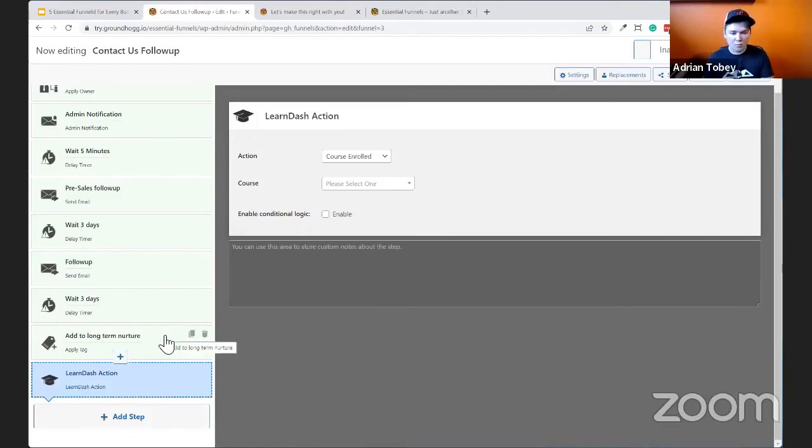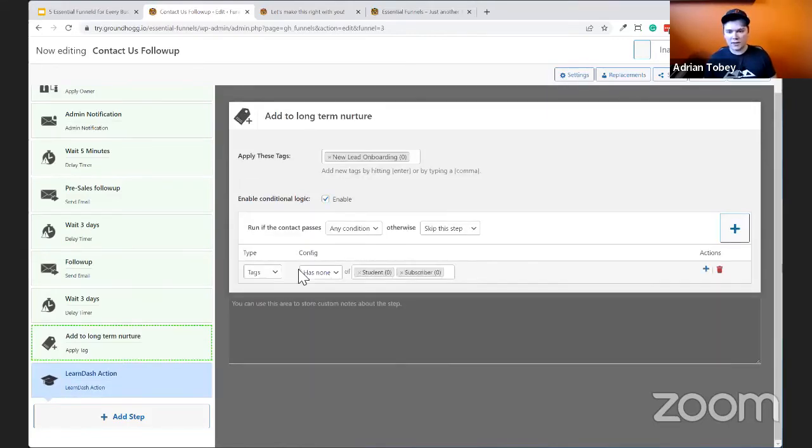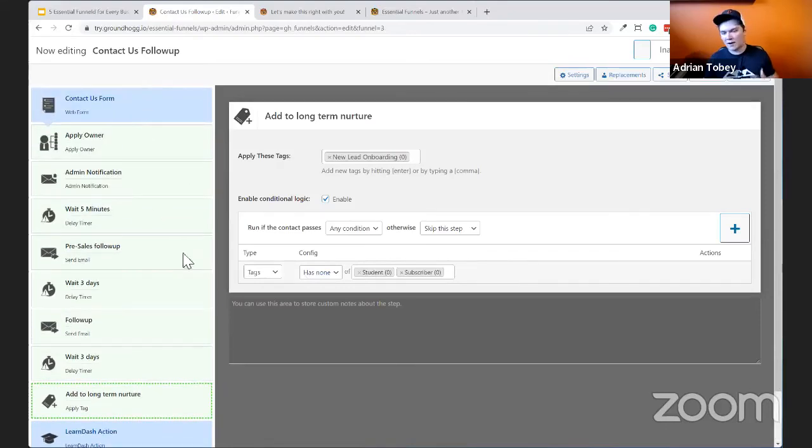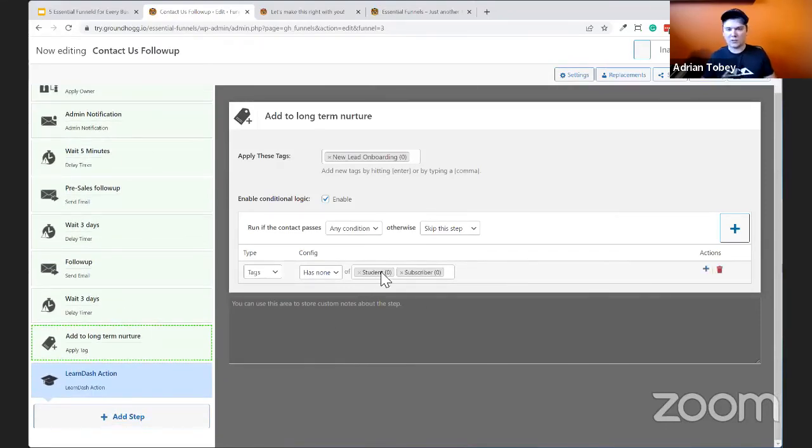In the event that they don't purchase, if whoever submitted that contact us form isn't either a student or a subscriber, meaning that they haven't enrolled in anything, we're going to add them to our long-term nurture funnel so that we can continue to follow up with them over a period of weeks, if not months, in an attempt to rekindle the ongoing conversation that we have with this person.